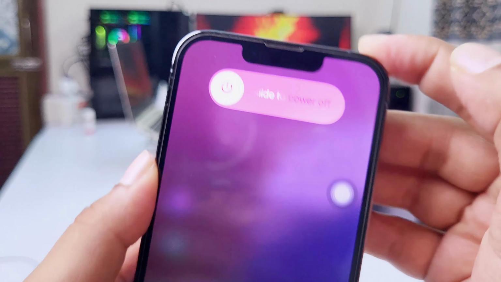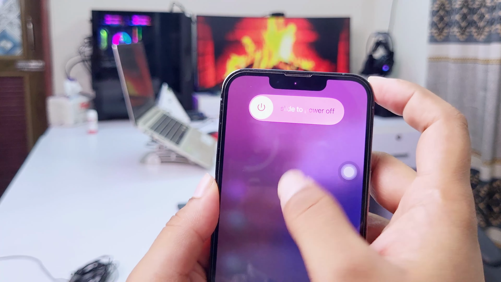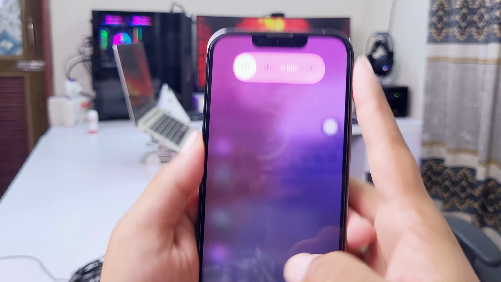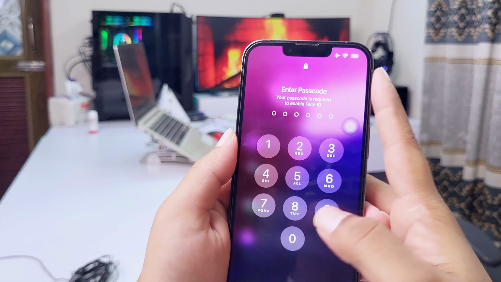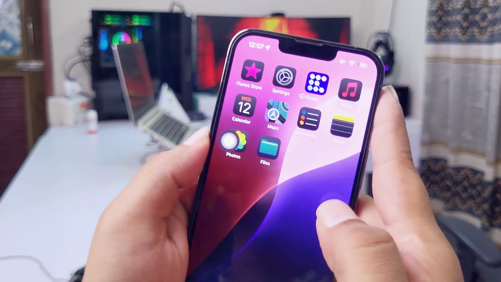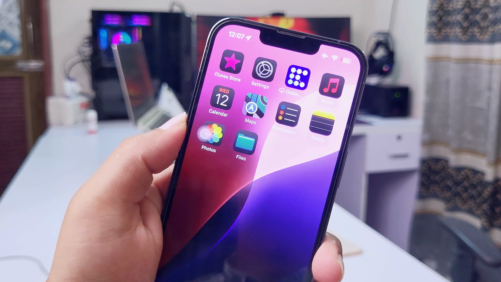So if you select that, you guys can literally see now you can actually turn off your iPhone without even pressing the power button. So this is really an amazing feature, and a very handy feature, to be honest, that you guys can use. Alright guys, the next thing I'm going to talk about is the lock screen.